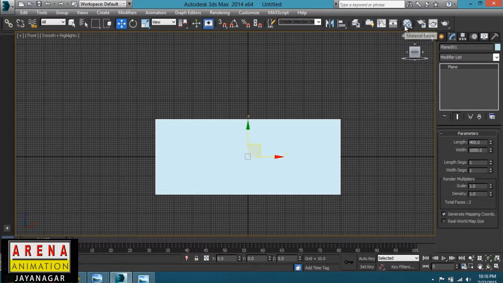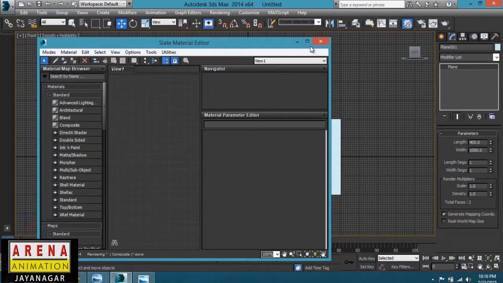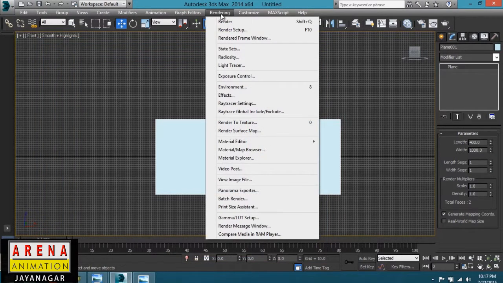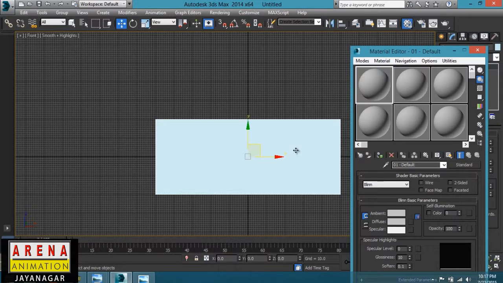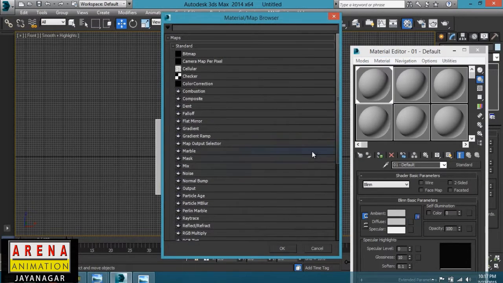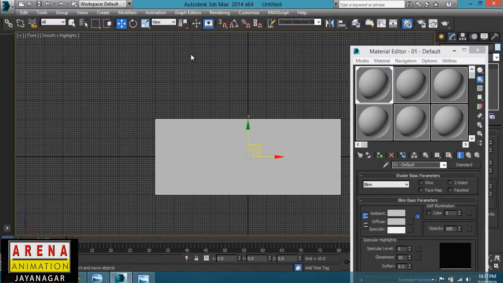So go to the materials. The material editor can be accessed through the Rendering menu, Material Editor, Compact Material Editor, or by clicking this, or you can directly click the shortcut M. Click on Compact Material Editor. You find the material editor here. Select the plane, assign one of the textures. In the diffuse slot, none, select Bitmap.